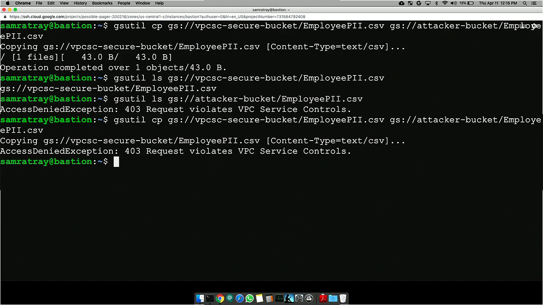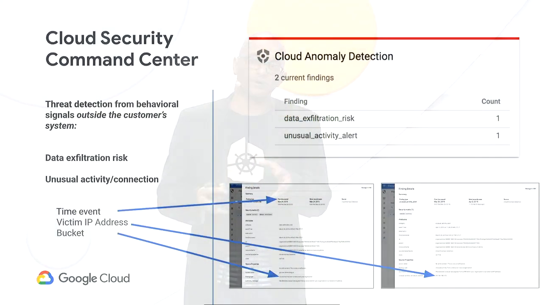With that, that's the demo. So that's what VPC Service Controls provides for you. I wanted to touch upon a more comprehensive set of controls that we have on Cloud Platform, in addition to VPC Service Controls, that helps you mitigate the risk.